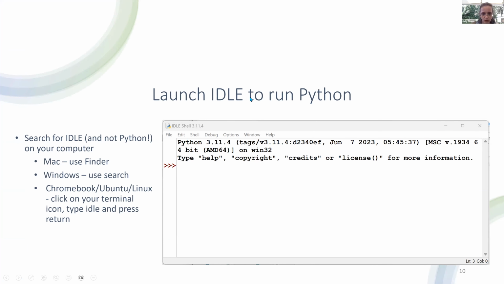So then what you're going to do is you're going to launch IDLE to run Python. So you would search for IDLE and not actually search for Python. Now, why is that? I will tell you in a minute. IDLE is basically this part that's going to interface with Python for you. You can find this using your Mac Finder. On Windows, you could use that search bar, and on Chromebook, Ubuntu, or Linux, you would click on your terminal icon and then type idle and press return. So any of these different ways you could use in order to get your IDLE to launch.